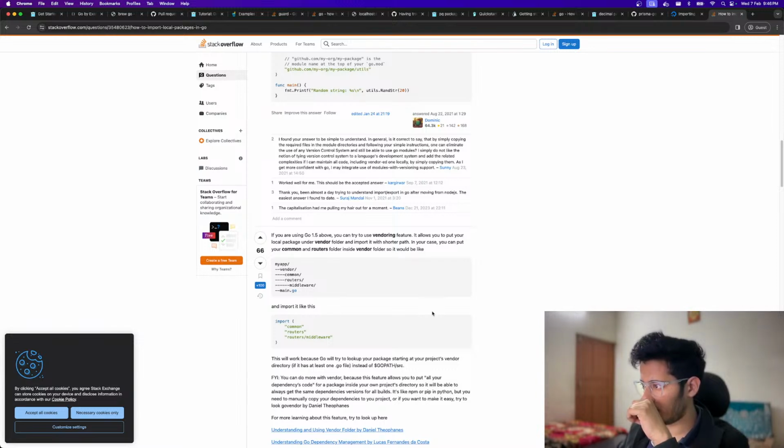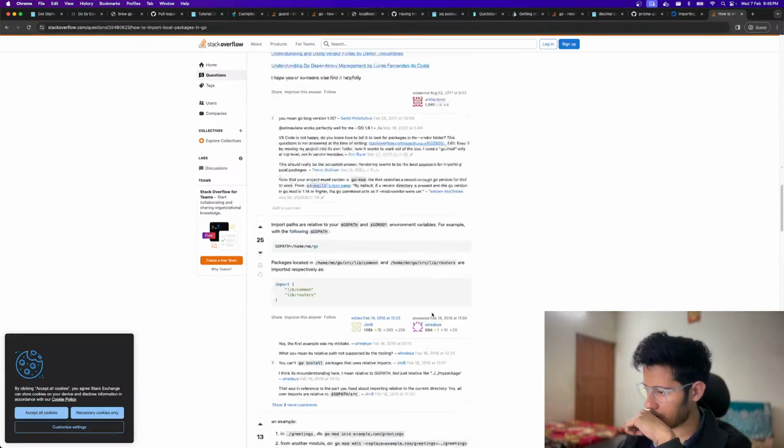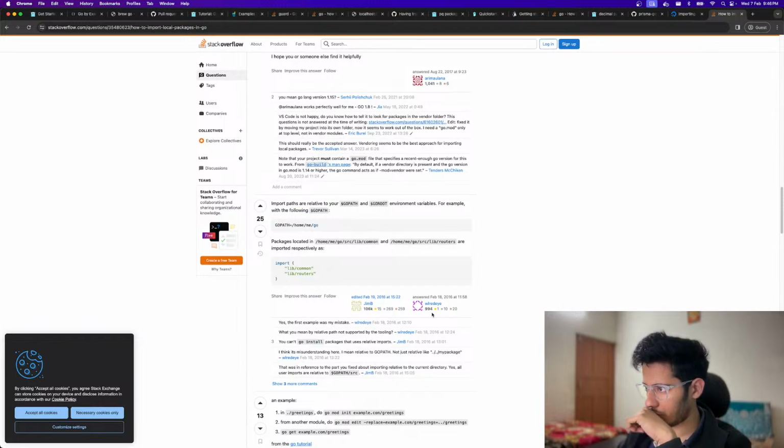If you're using Go 1.5, try using the vendoring feature. It allows you to put your local packages under the vendor folder. Import paths are relative to your Go path.